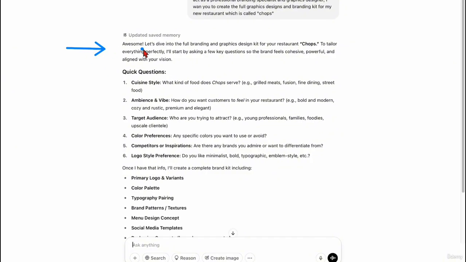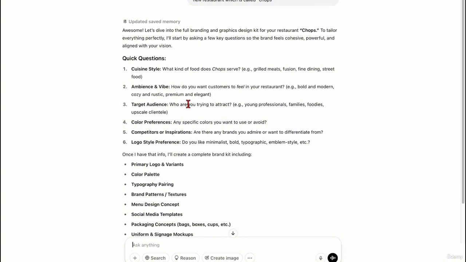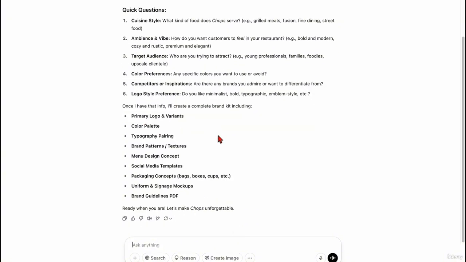Awesome. Let's dive into the full branding and graphics design kit for restaurant Chops. To tailor everything perfectly, let's start by asking a few key questions. Once ChatGPT gives you this output, it means it has understood its own requirement. And this is where we get the best results from it. Now, here are quick questions based on the current project called Chops: cuisine style, ambience and vibes, target audience, color preferences, competitors or inspirations, logo style and preferences.